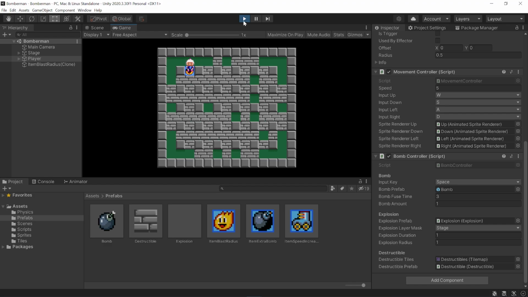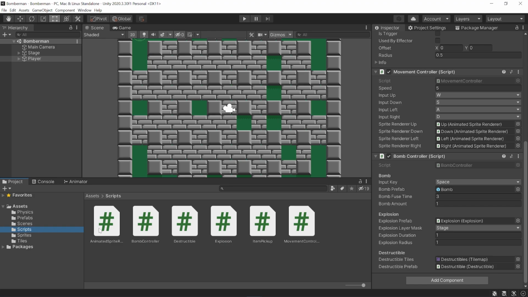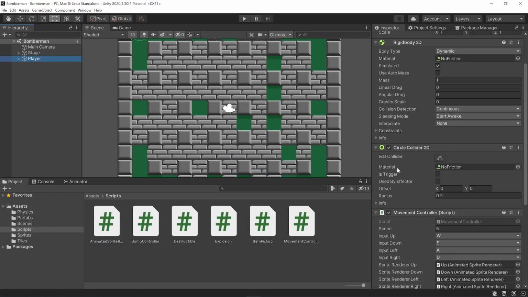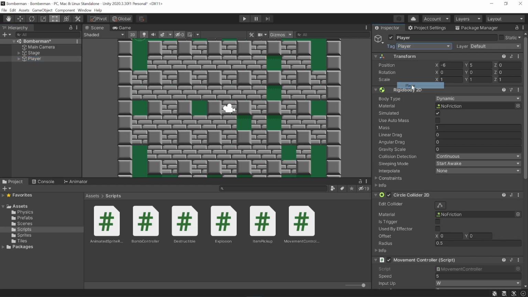We're not picking it up, and that's because I never set our player. So we remember in our item pickup, we said if the other object is tagged as player, then we will pick it up. I never did that. I never set our player here to be tagged to player. We can set the tag to player, and now we should be able to pick up our items.